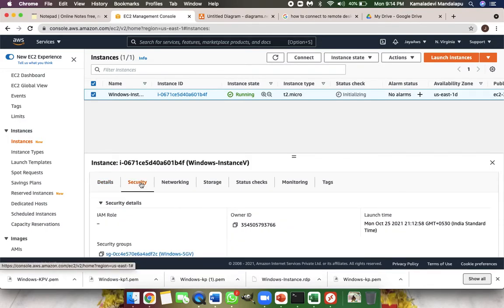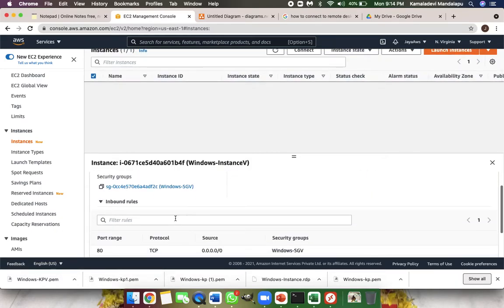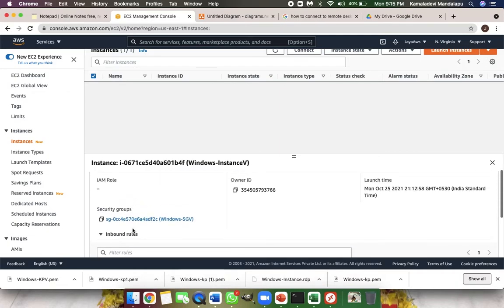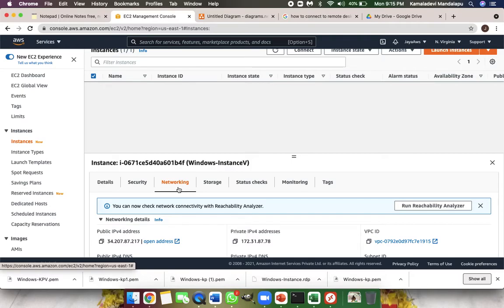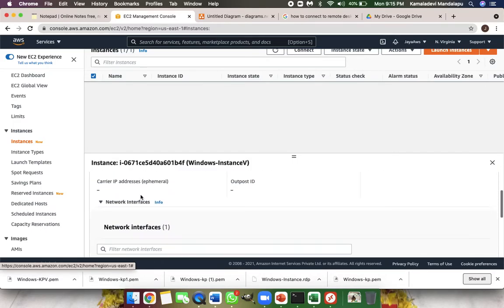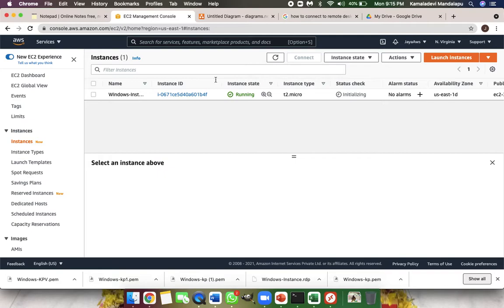Then here we can see the security details, the security groups, what are the inbound rules. So see here we have TCP rules. By seeing the port range, you can say whether this is RDP, where it says 3389, and 80 is HTTP. And then the networking, where you can see public IPv4 DNS, IPv4 address, etc. Let me just quickly refresh this to check. Still it's in the initialization state.